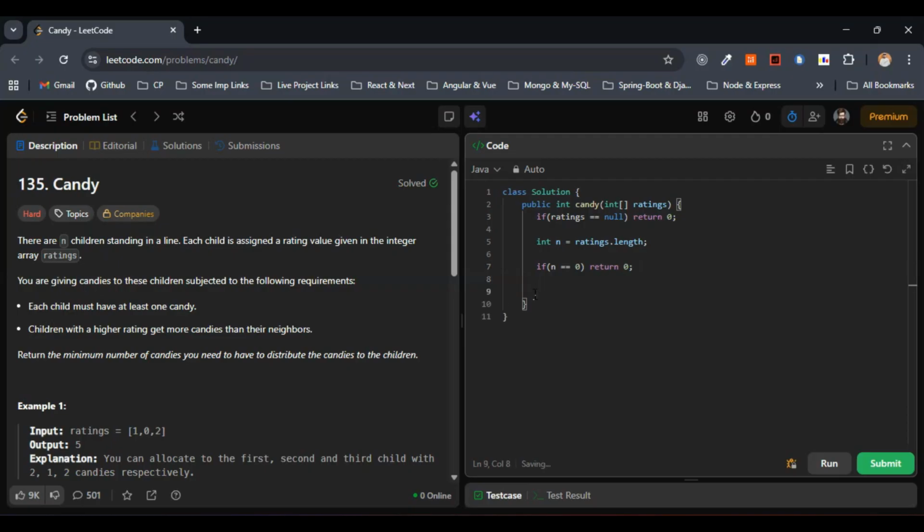Next thing is, let's go with a candies array that holds the assigned candies for each child. We need to start with all ones, right? So I can just write int candies, and assign it to new int of n. Now let's move on with the iteration part: int i equals 0, i less than n, i plus plus. Within the for loop, let me assign candies of i to 1 basically. So every child must have at least one candy, right? I'll come out of this loop entirely.